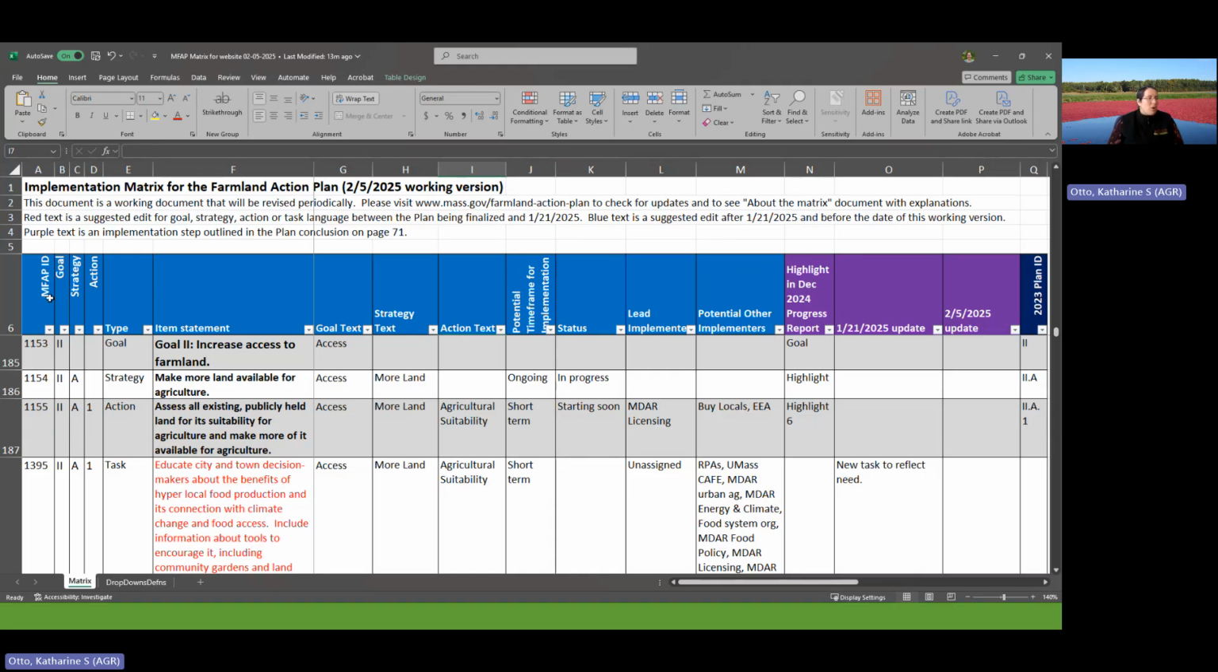So things to look out for. Over on the left, you've got the 4-digit ID number, as I mentioned, and that will help you navigate through. We've then got the numbers for the goal, strategy, and action. But you know what? Numbers make no sense.